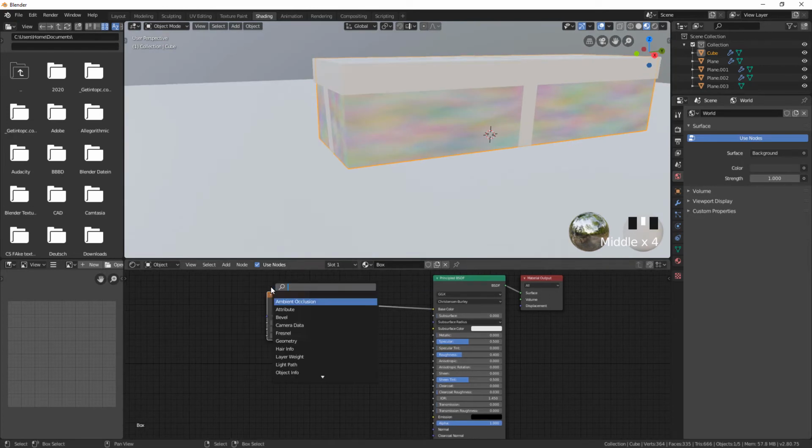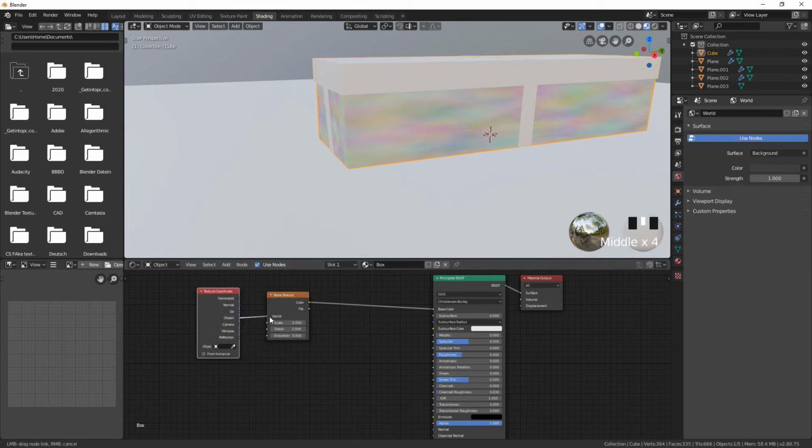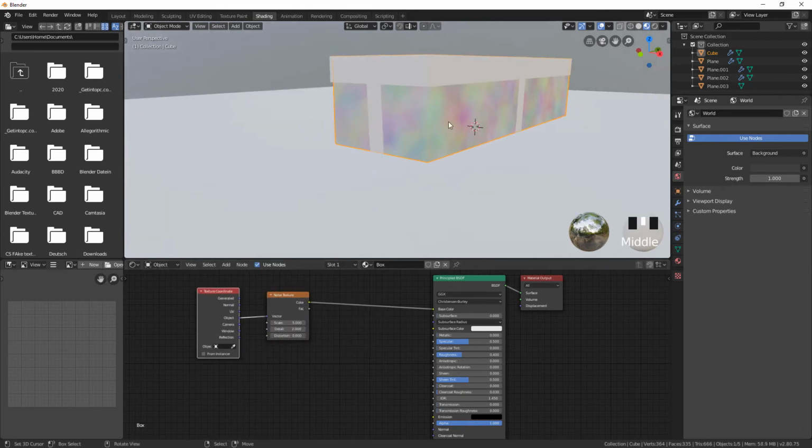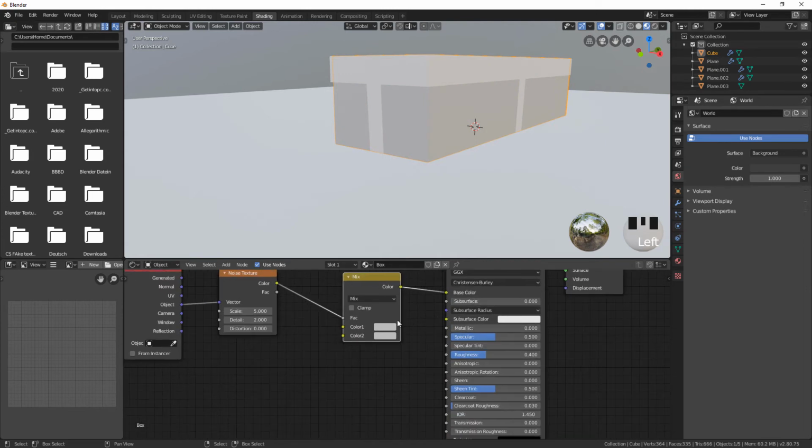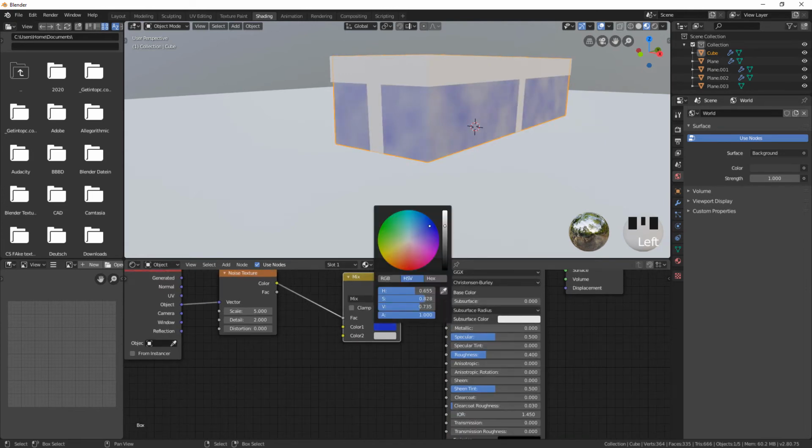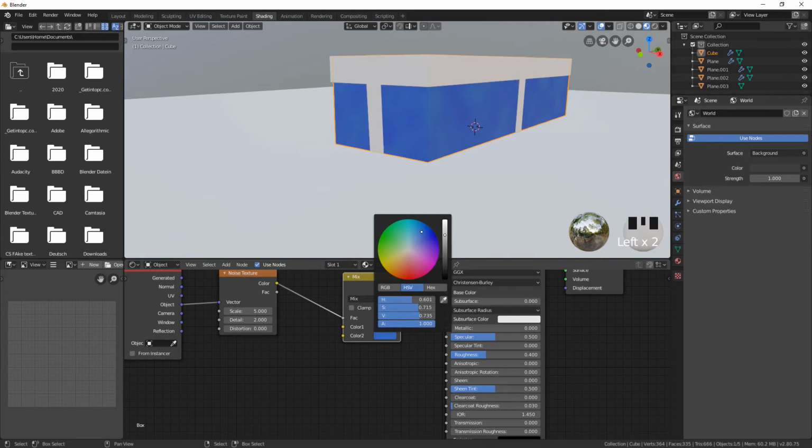So add in a texture coordinate, plug the object into the vector. Now you see it's way more uniform here. Now we can add in a mix RGB and plug this into the vector. Now we can just go like blue and some lighter blue, like this. Maybe some deeper blue.